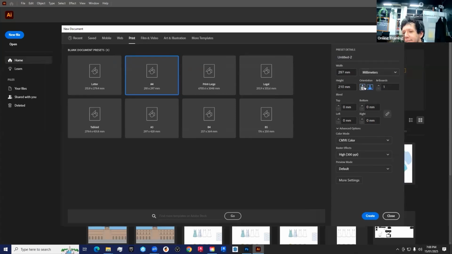We can change the orientation of our document, portrait or landscape. Our screen's a landscape, so let's work with landscape for now.